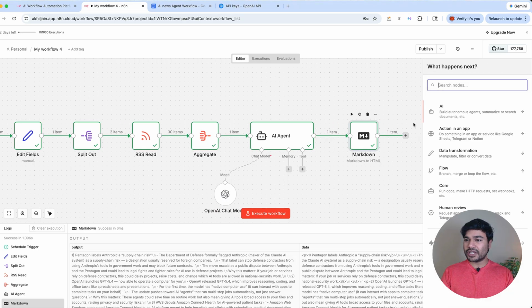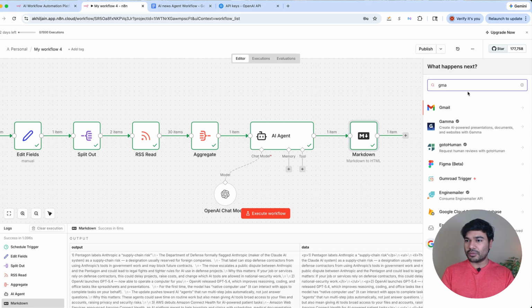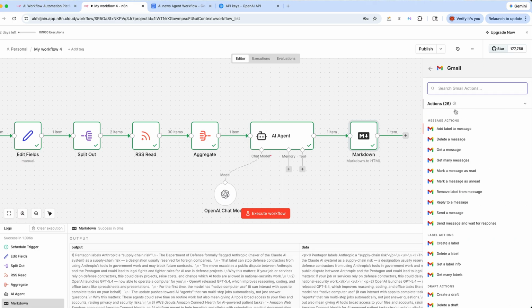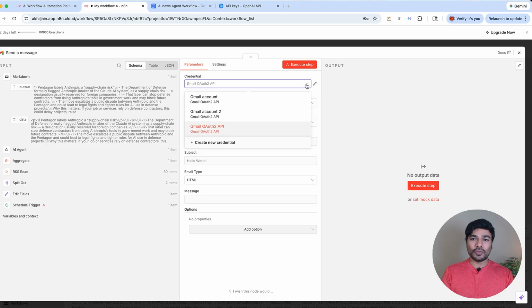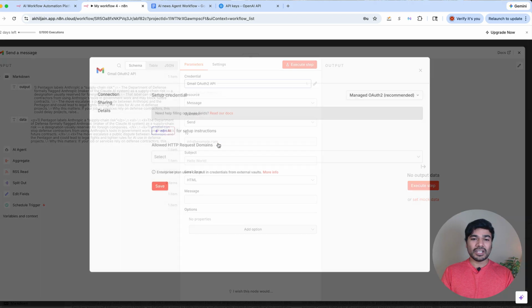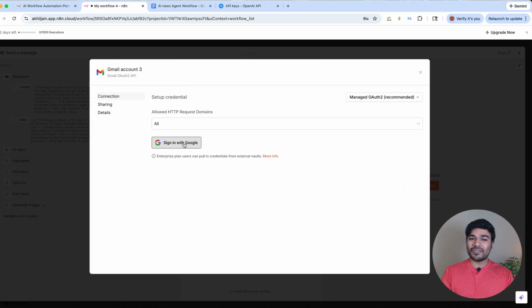So I'll click on plus again. I'm using Gmail, so I'll click on Gmail. I'll click send a message. I've already added my Gmail over here, but when you are doing it for the first time, you have to click on this drop down and click on create new credential. Now when you click on it, all you have to do is sign in with the Gmail ID and password and give it permission to send the email. That is it. And then close it.